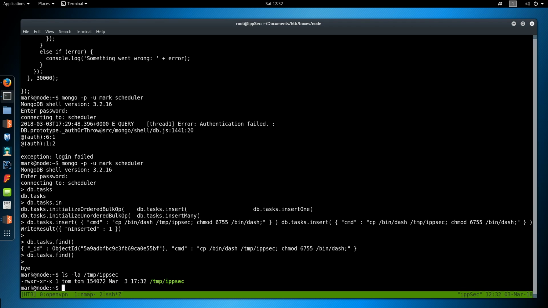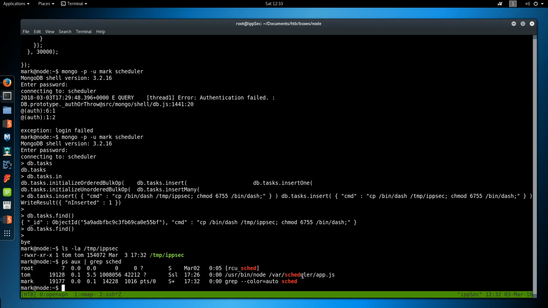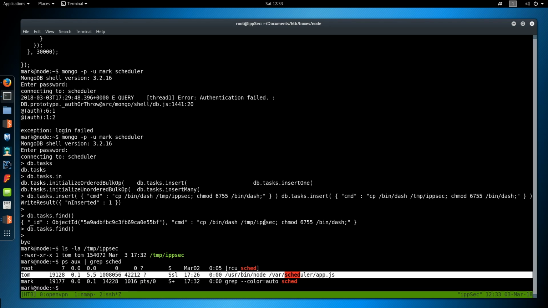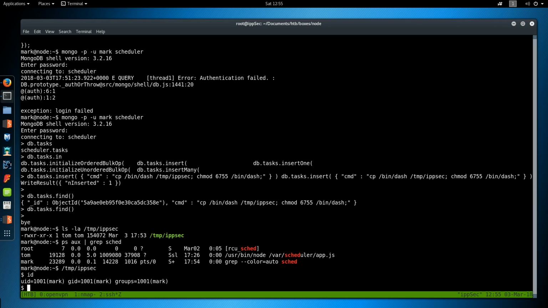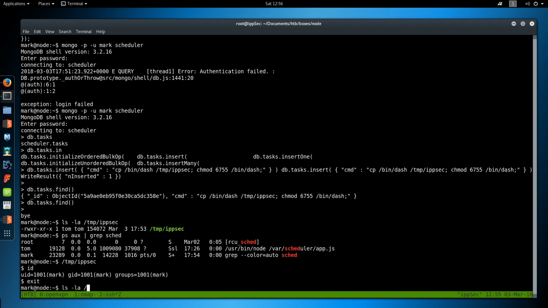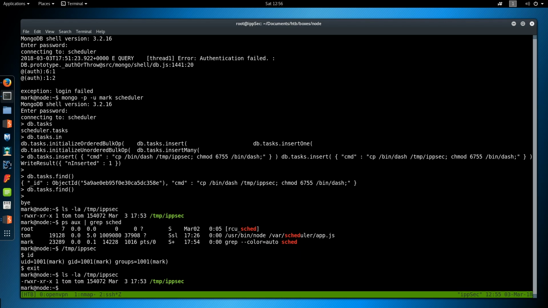It is, and Tom owns it. And the reason Tom owns it is, again, from our LinEnum checker. If we ps aux grep schedule, we see that Tom is running the scheduler. That's why we started looking into it. So if we just execute /tmp/ippsec, we are now Mark. Wait, that's who we started as. That's not right. Tom owns it. It did not have a setuid bit on it. That's odd. I guess we'll go back in and try this again.